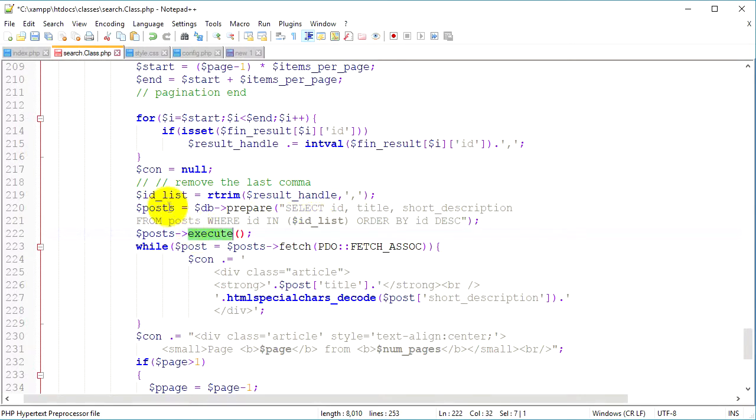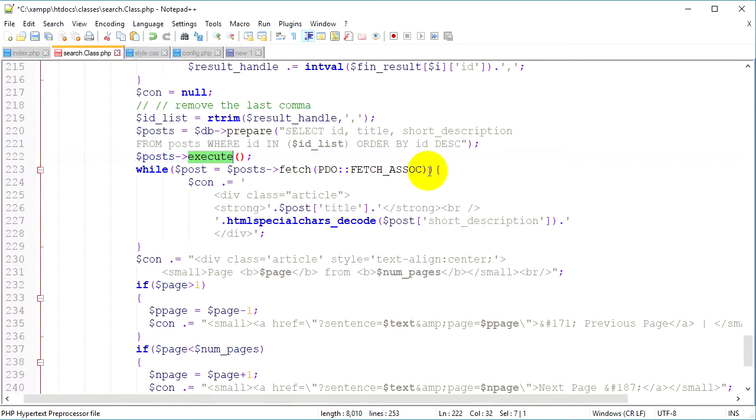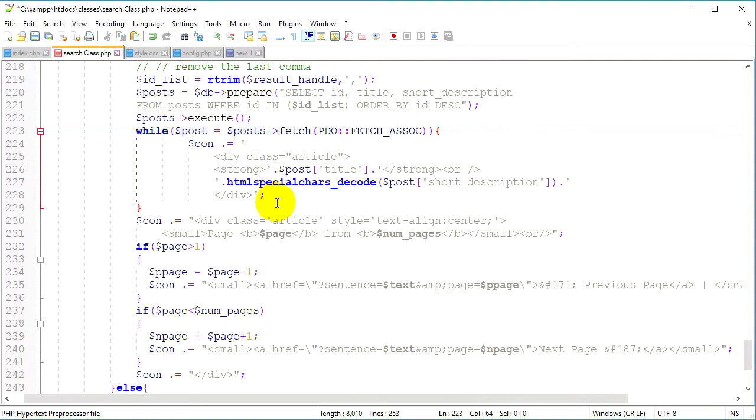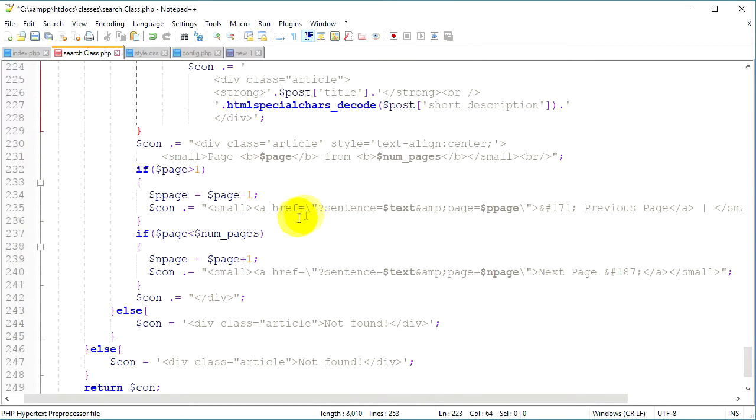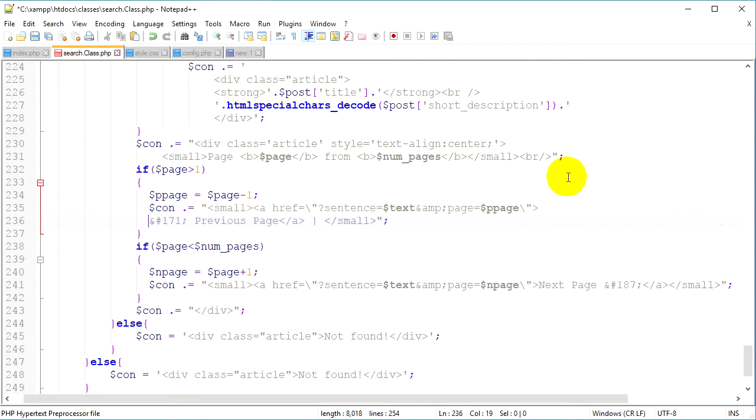And then I execute the query, and then below here I have a while, and I just assign to the con variable, which is content, the class article from that CSS file. I assign each post to this con variable, and then below here I show the pagination. In case we have multiple pages, you can click on the next page or on the previous page. Let me show you like this so you can see everything.